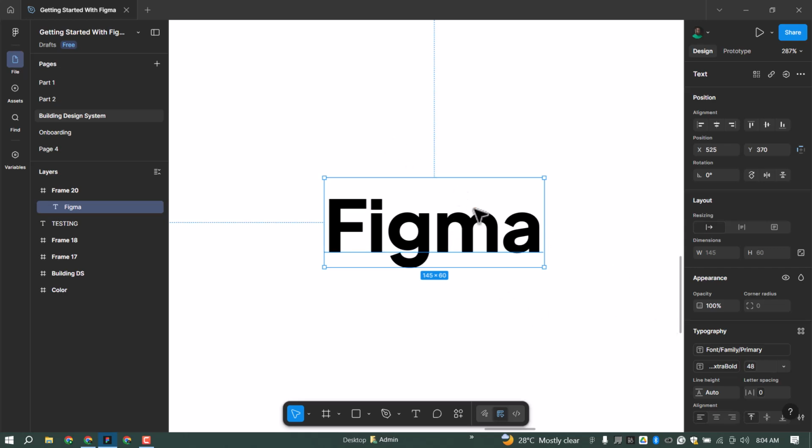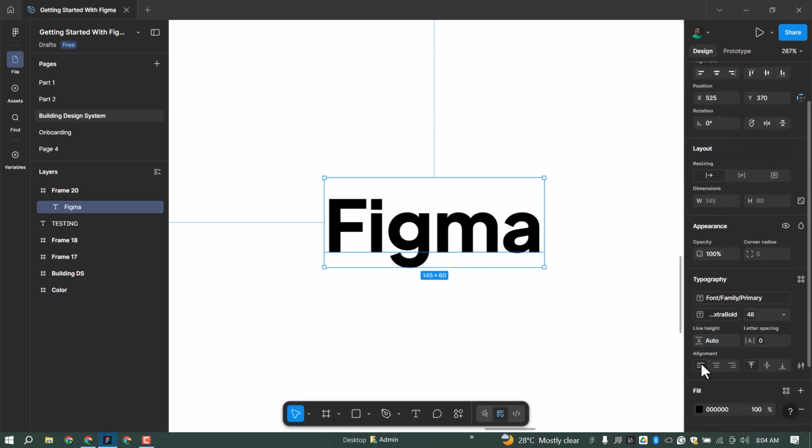Now that I've already linked my font family, my font style, the size and the letter spacing, and the line height auto, I'm satisfied with that also. And I already selected my alignment to be left. I always love to have that to left. Then the next thing is to come to this apply style here.